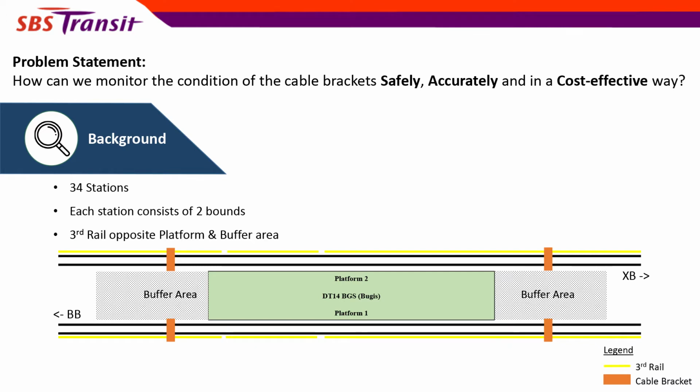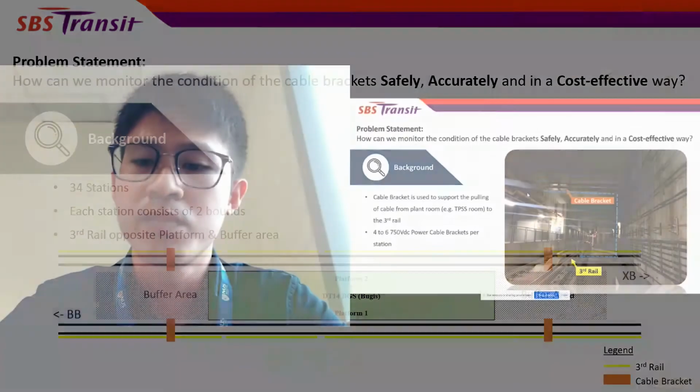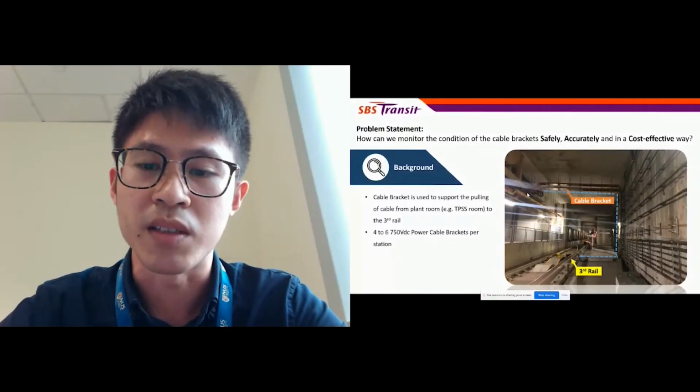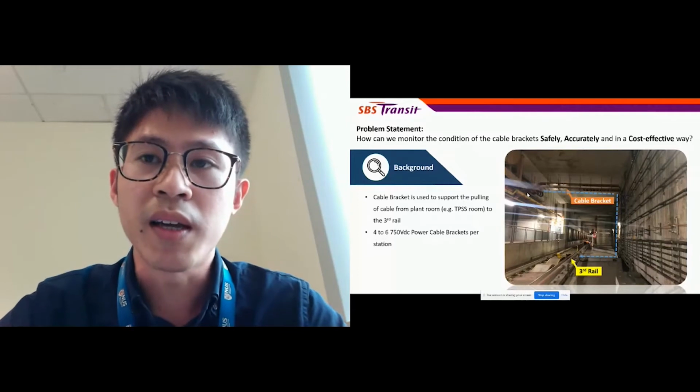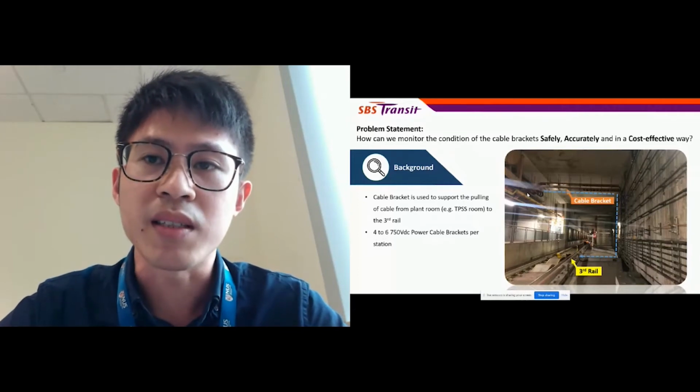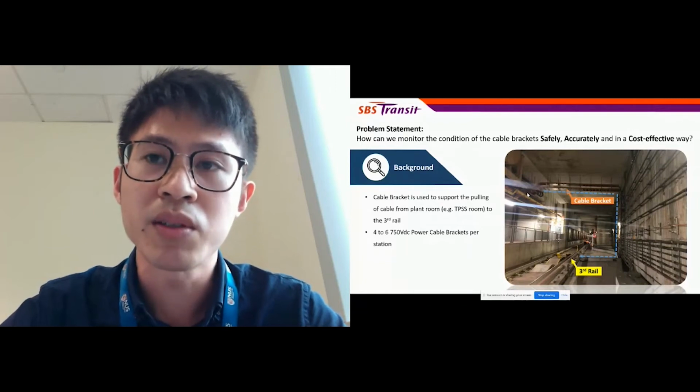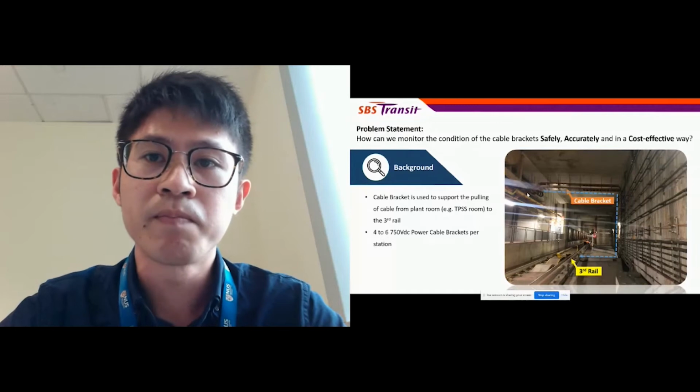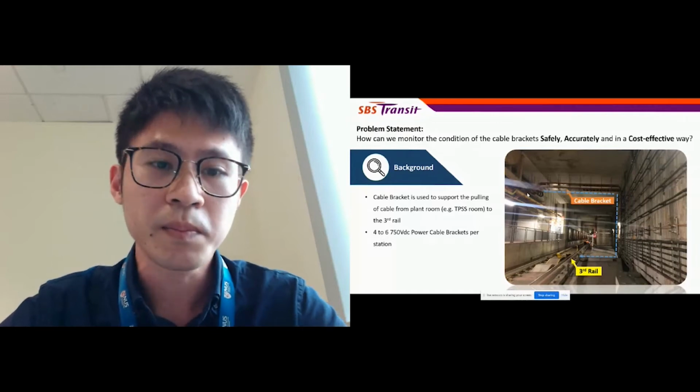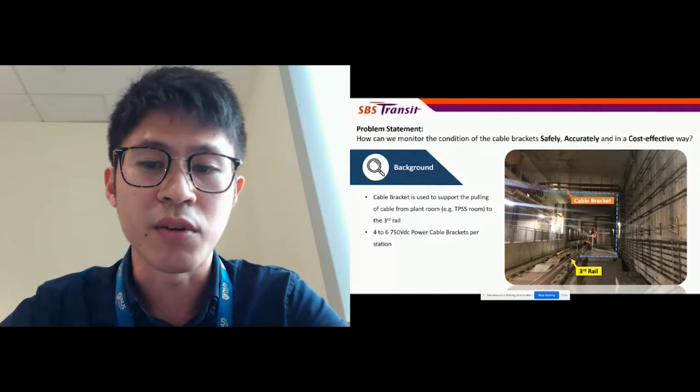In this photo, you also can see the cable brackets marked in orange. These cable brackets are coming from our buffer area, which is connected to our TPSS room. TPSS for us is the traction power substation, which is where you draw the DC power. The third rail is marked in yellow. And these cable trays are supporting our 750 volt direct current cables, which come from the buffer area and are connected to this third rail. We usually have about 4 or 6 of them as shown in this picture here.